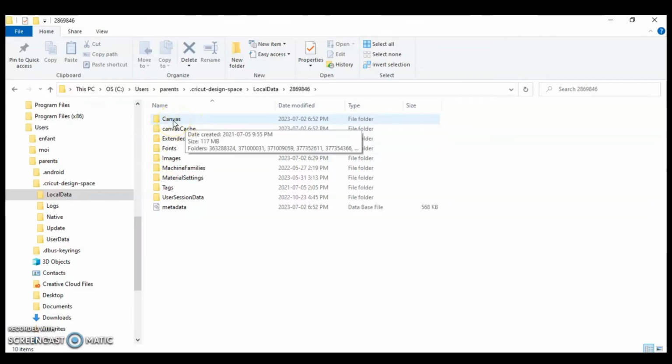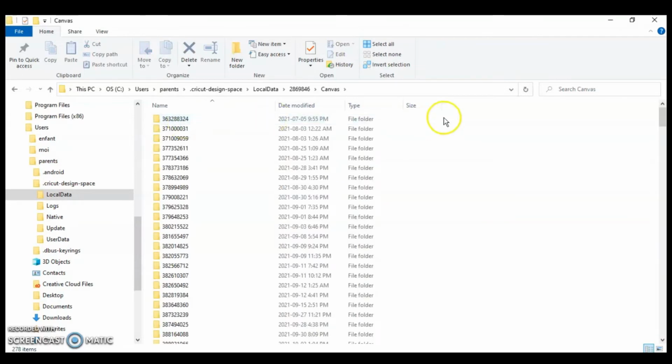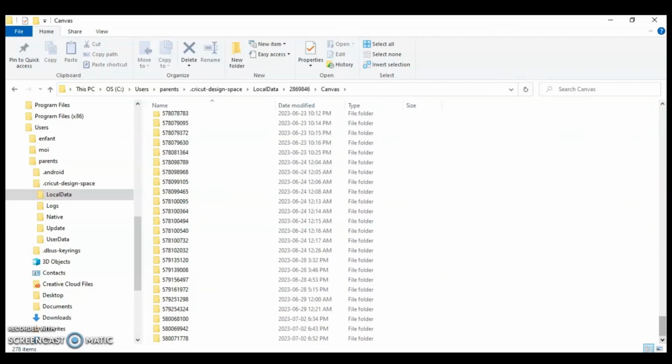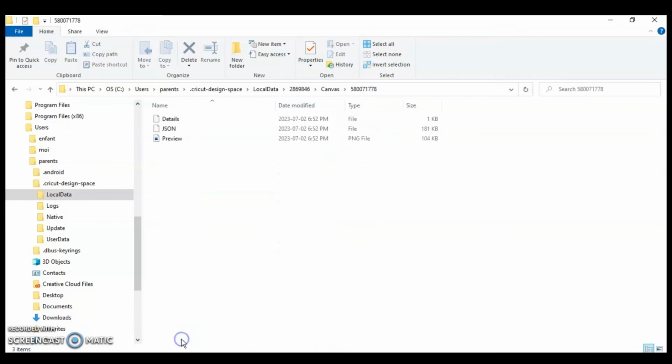Reason being is because I've saved my images to a canvas on Cricut Design Space. I'm going to double click that, and from there, as I said, there are only numbers. It's not going to show me that it's a Cricut Design Space test number 1. It's going to show me a bunch of numbers, but I remember that I saved it today, July 2nd. So I'm going to scroll all the way down, and it says here 2023-07-02, and I saved it about 2 minutes ago. So this is the number that I'm looking for. I'm going to double click on it, and from there I'm going to hit preview.